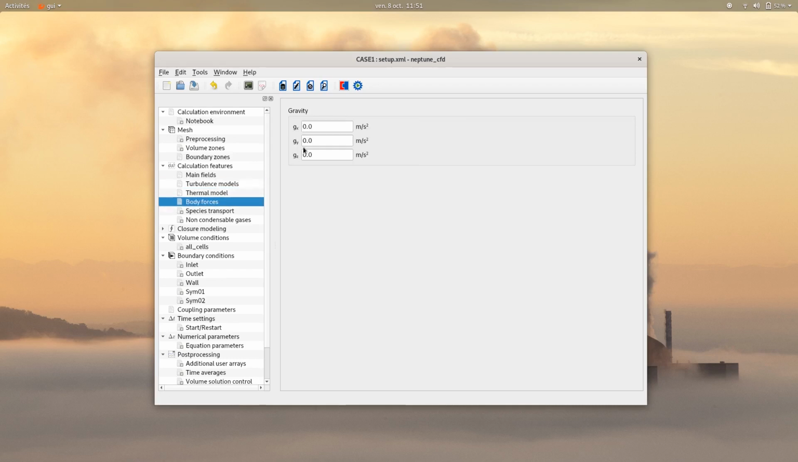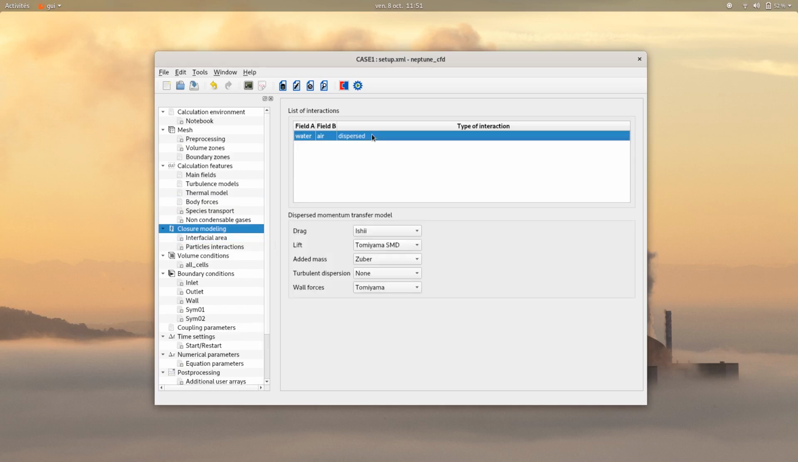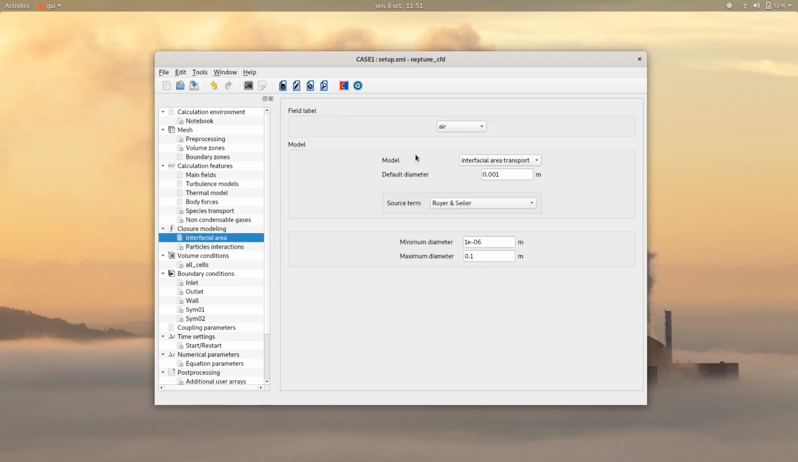Now on body forces, you need to add the following force in the Z component corresponding to the gravity. In closure modeling, for the dispersed momentum transfer model, change the turbulent dispersion as GTD model and the wall forces as none. Then click on interfacial area and for the air field, select a constant model with the default diameter of 2 mm.